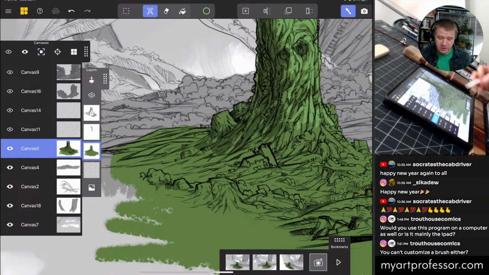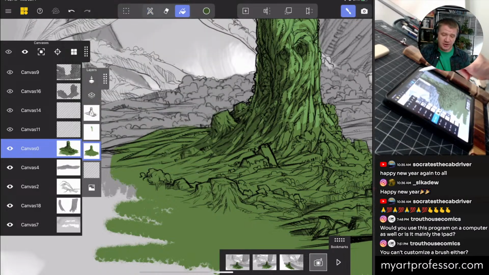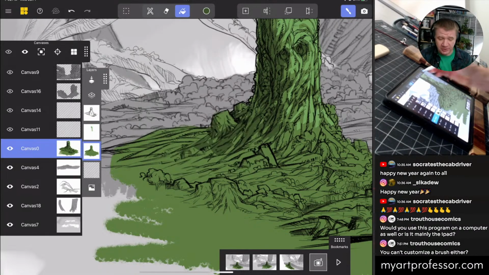Yeah, all you can do with the brushes is change their size. So if you look up here, that's it. That's what you got. You got the brush, you got the size, and if you want to change opacity, you have to come over to the color swatch and change that over here. So again, but I paid for this a long time ago.